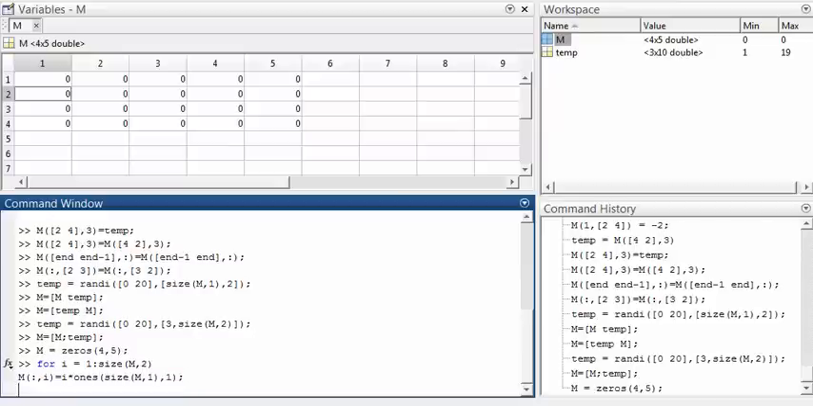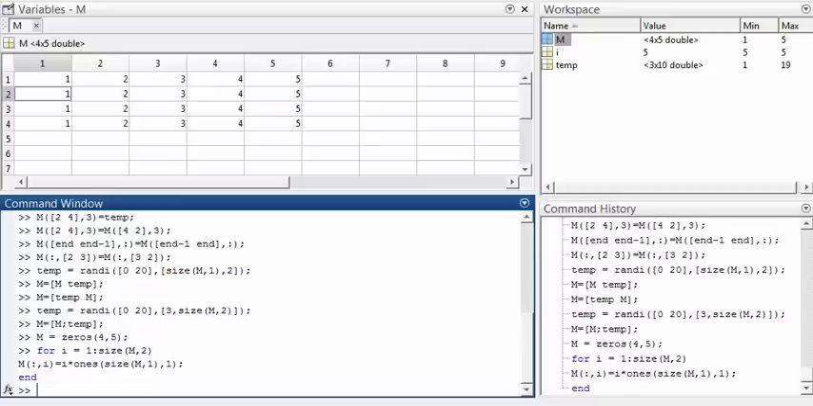I mustn't forget to close the loop using an end. When I press enter, everything will happen in a flash. But what happened here is that in the first step, the first column was replaced by 1s, in the second step, the second column was replaced by 2s, and so on.